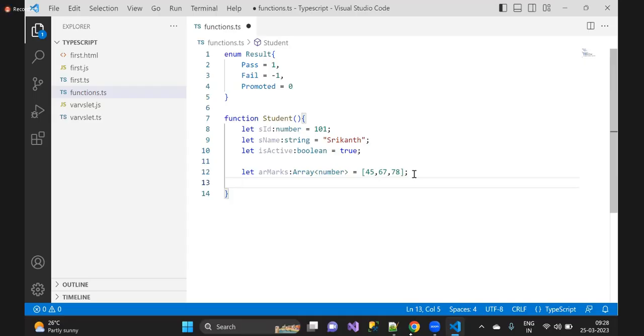And at the same time, I wanted to calculate the total and then find out an average. And based upon that, I'm going to verify the result. The result is going to be either, let's say, pass, fail, or promoted. Only these three. I'm considering only these three, so that whatever we have in this particular enumeration, I can get from that particular result. That is my requirement. So how can we make use of it?